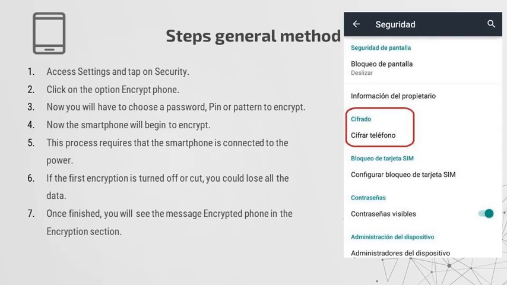Steps, general method. First, access settings and tap on security. Second, click on the option encrypt phone. Third, now you will have to choose a password, PIN or pattern to encrypt. Fourth, now the smartphone will begin to encrypt.